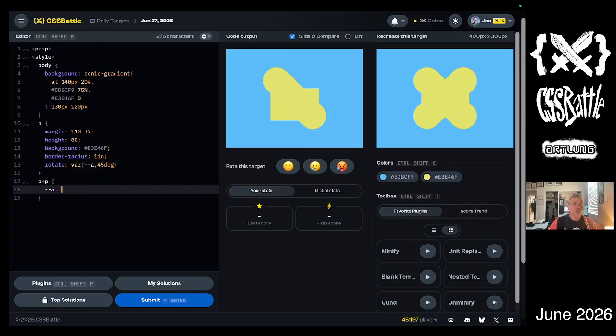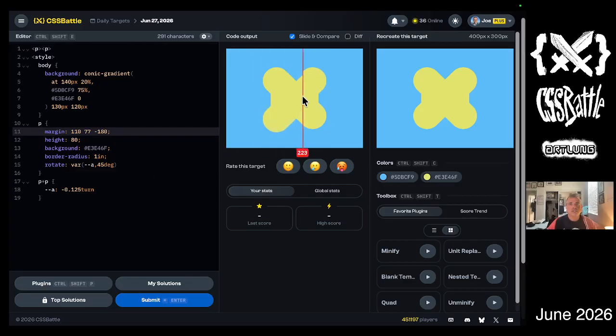And a reminder, we could do 0.25 turn. No, that's not right. 0.125 turn. Or negative. Yeah, negative. So that's correct. It's just dumb. Minus 100, 200, 18, 17, 18, 19.